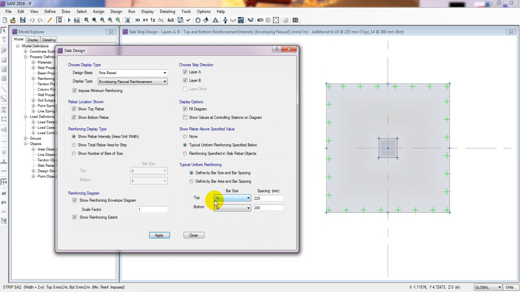We'll provide 14 mm bar for top with a spacing of 225, and 14 mm bar for bottom with 200 millimeter spacing. So in this way we can design that, and we can find out the requirement of our bar. Okay, so I will just click here, apply, and I will just click here, close.